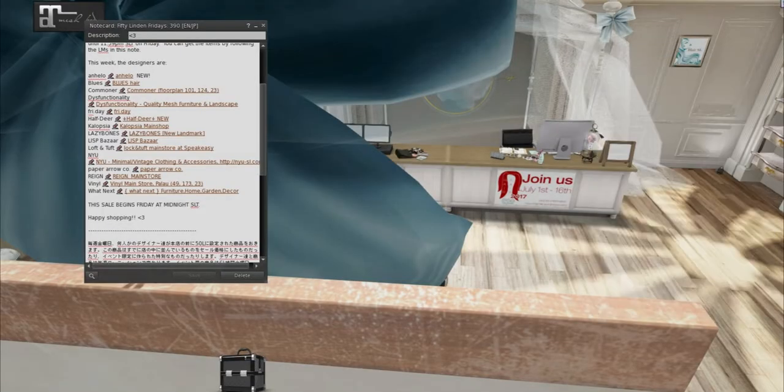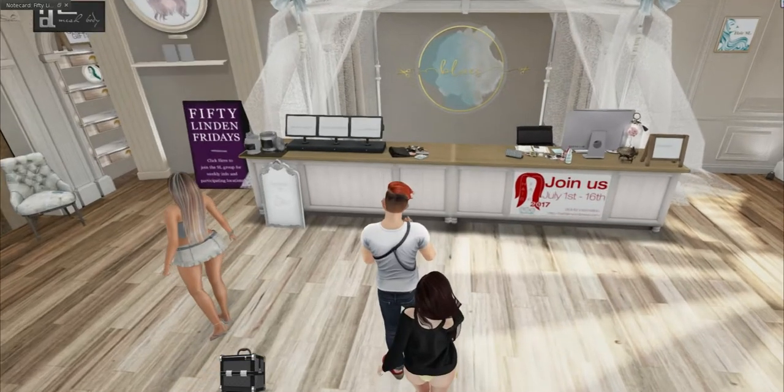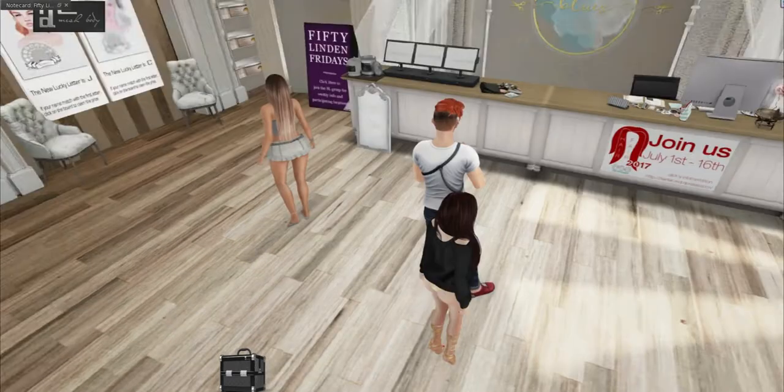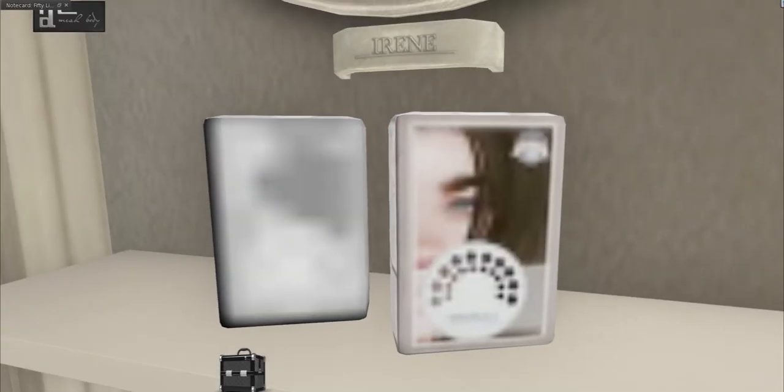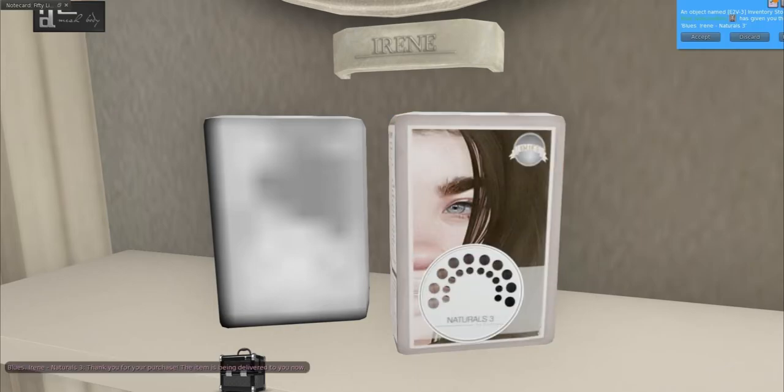Alrighty then, so now we are at Blues, and it has me kind of in a wall right now, but if you just cam up right here, this is the Blues 50 Linden Friday item, and it comes in color HUDs. I believe it comes in a blondes and a browns HUD. I'm just going to get the browns one, that's what I mainly use, and it is Irene.